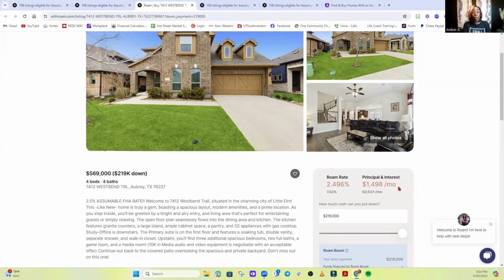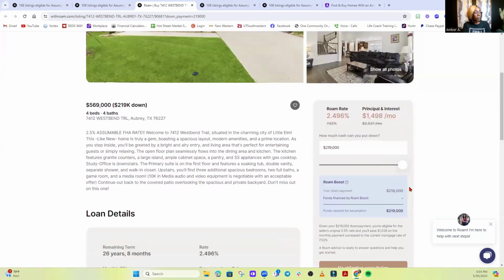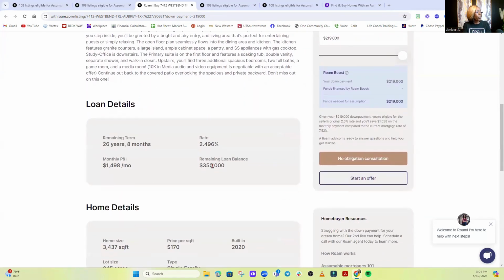But this will at least give you a bit of a ballpark. You're going to add another couple $100 on top of this rate in order to get what the monthly payment is going to be. And then as you scroll down, you can see the loan details. So there's 26 years and 8 months left on this loan. Again, we've got the interest rate at 2.49 here, principal and interest. And then this is the remaining loan balance. So this would be what you are taking over.